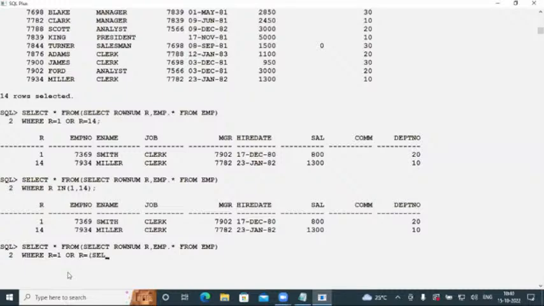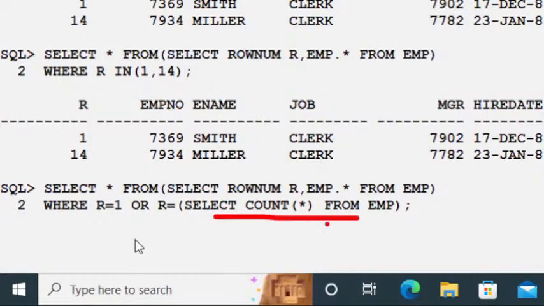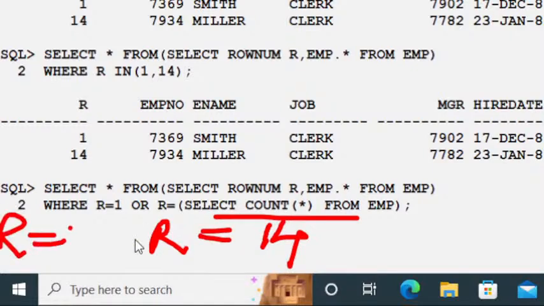Very good. R equals select count of star. So select count of star is executed. How much does it return? 14 is returned. So this inner query executes and returns 14. That means R is equal to 14. R is equal to 1, in between R operator.